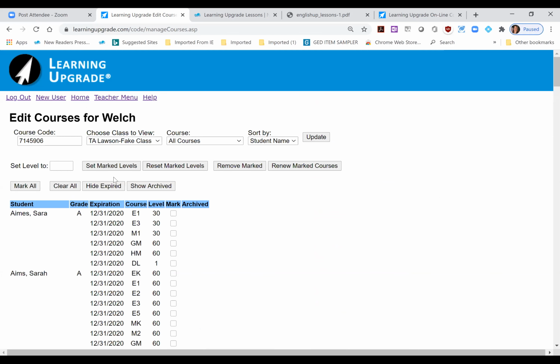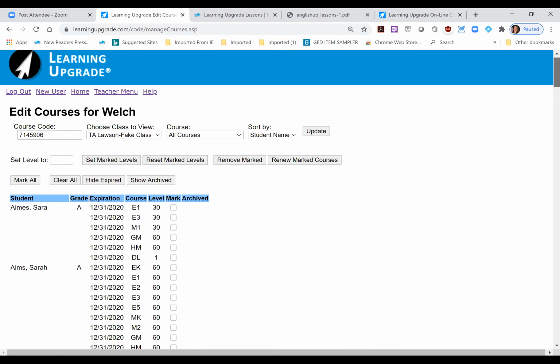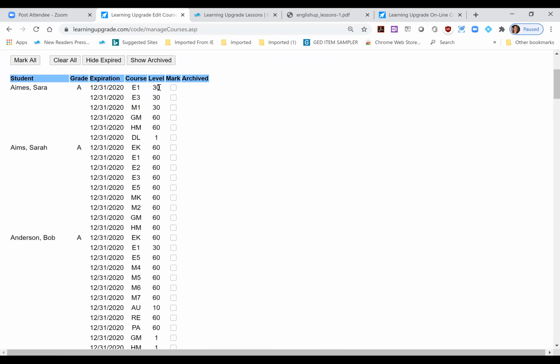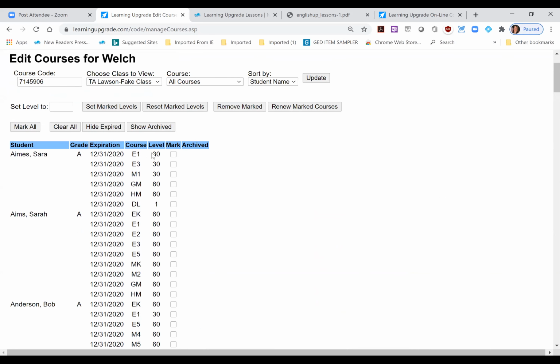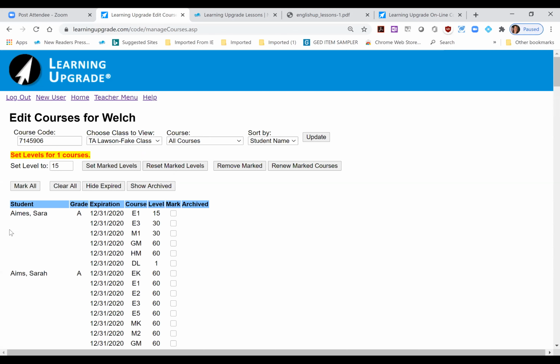All right, so if you go to the edit student tab, you'll see here where the student levels are marked. Now, if I wanted a student, let's say I didn't want them to be able to go all the way to lesson 30, I only wanted them to go to lesson 15, I can check this box here, set this to number 15, and then click on set marked levels. And once that's done, you'll see now where that level has been dropped down to 15.